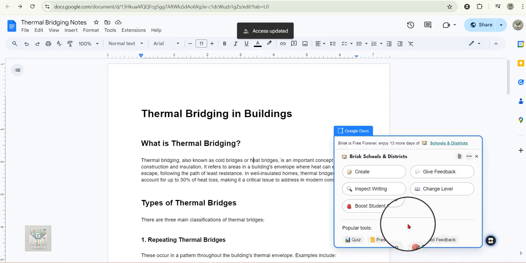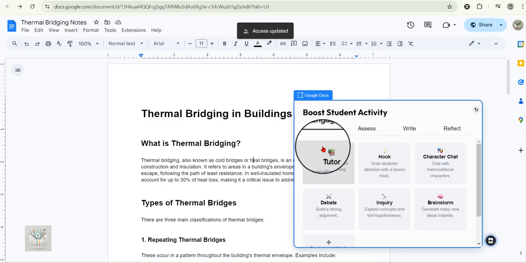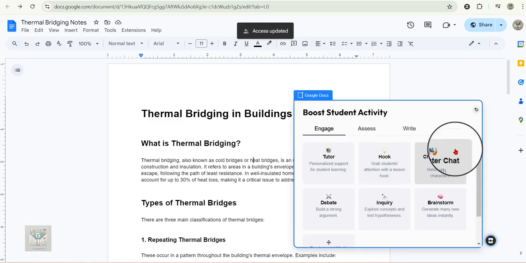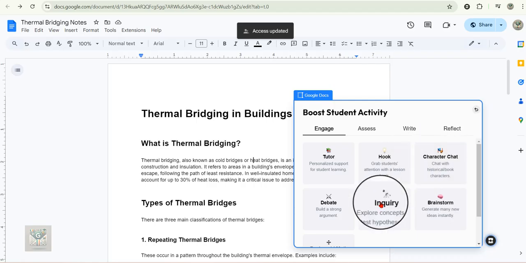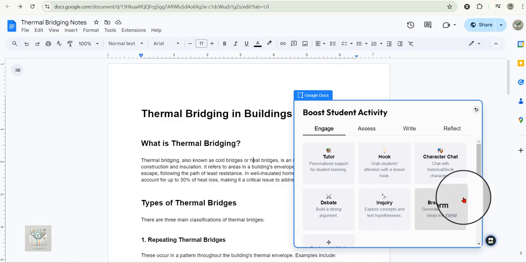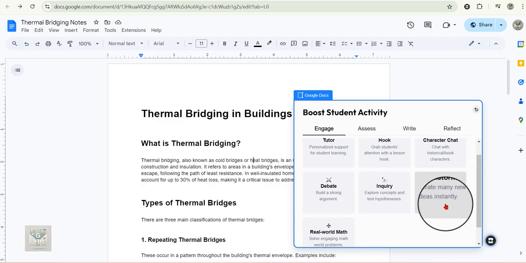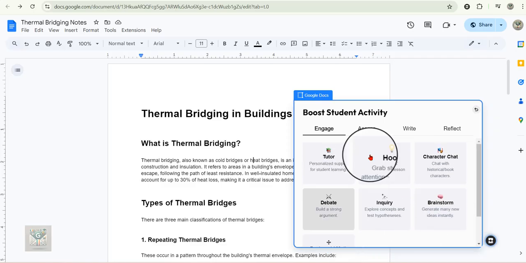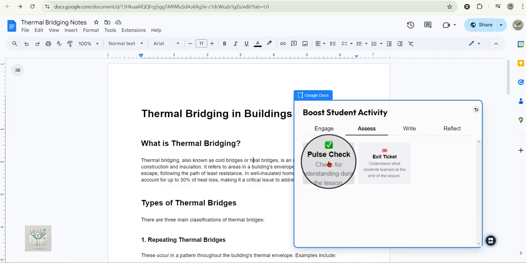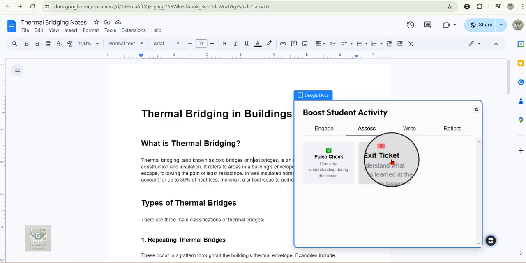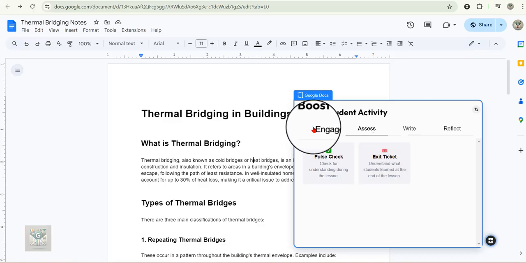So now I go to Brisk, Boost student activity. Now, there are tutor, hook, character chat, especially if you're doing history, debate for English, and inquiry, which does brainstorm, very good for design, right? Brainstorming ideas, get you thinking. Real world is for math, and this is a pulse check, or you can create an exit ticket for the end of class. So we're just going to do an engage one.